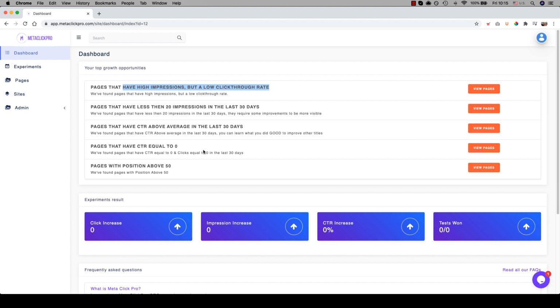All the other features and filters and pages and experiments are additional stuff, but you need to start with experiments, and you can start from pages that have high impressions but low click-through rate. So let me come back in 10-20 minutes when the website is finished and we will continue and I will show you the rest.